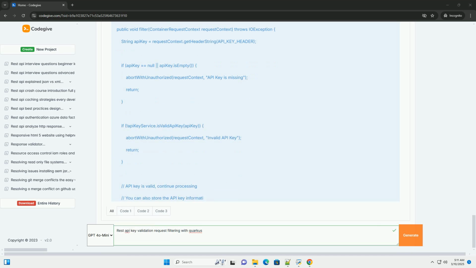Database configuration. For a production environment, configure a database connection to store and retrieve API keys. Quarkus supports various databases, including PostgreSQL, MySQL, and MongoDB. Use the appropriate Quarkus extensions and configure the connection properties in application.properties. You would then replace the ConcurrentHashMap with a database repository.